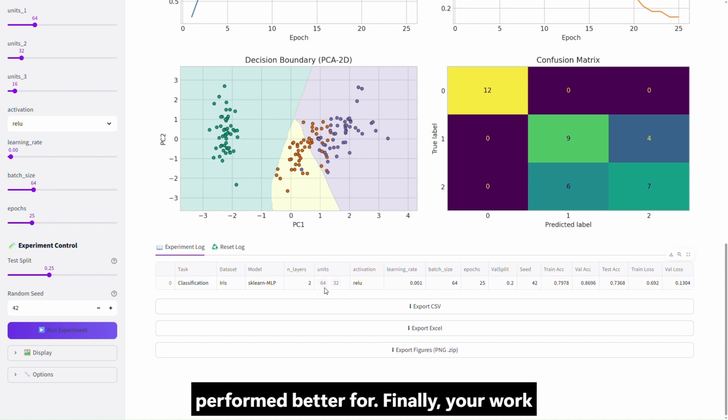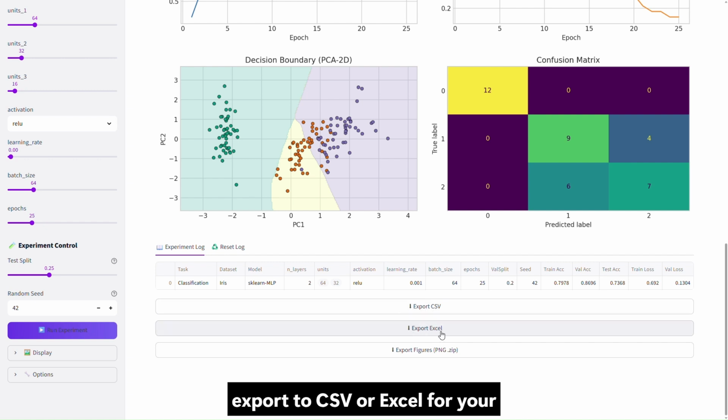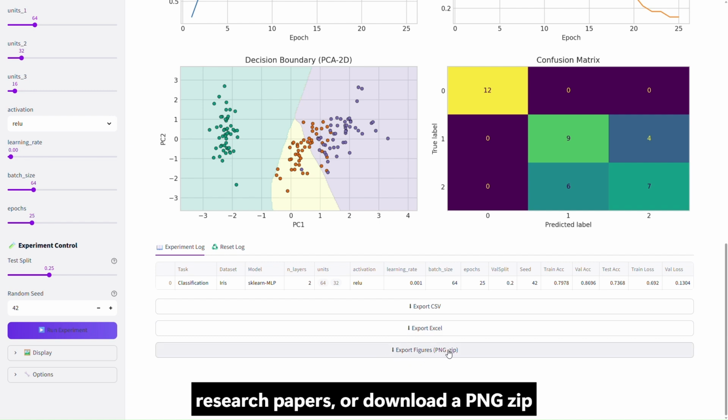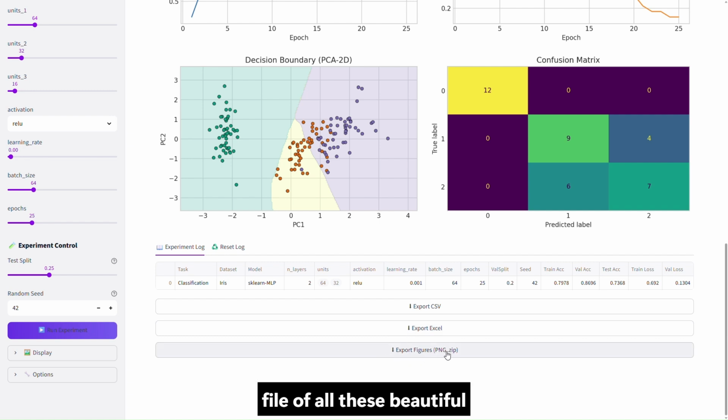Fourth, finally, your work isn't trapped in the browser. You can export to CSV or Excel for your research papers, or download a PNG zip file of all these beautiful visualizations for your final presentation.